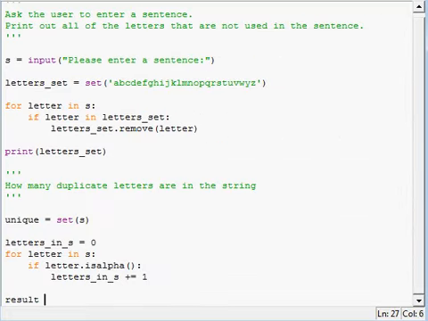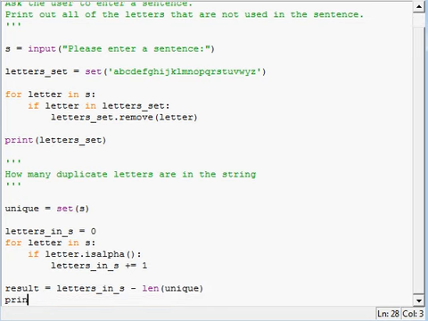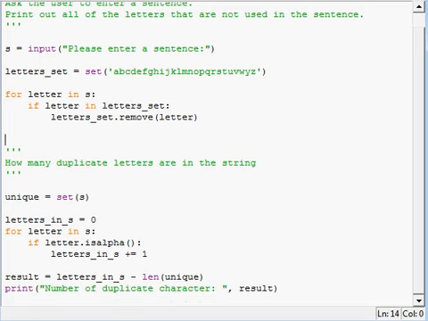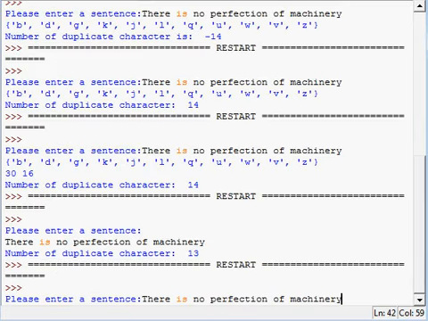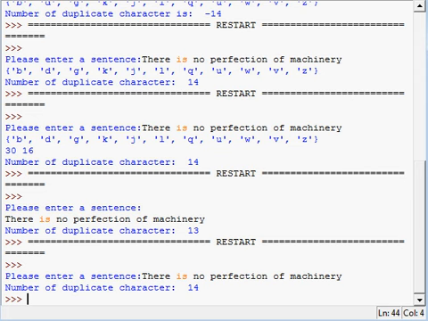We'll call that variable result, and that's going to be the number of letters in the string S minus the length of our unique set. So the number of letters in the string S minus the number of unique characters, and that should give us the amount of duplicates. And finally, we just print that out. Okay, if you run this one more time, we get the number of duplicate characters is 14. I'm not going to make you sit through that while I count them up, but that is the correct answer.